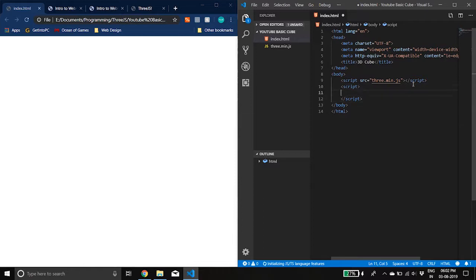For creating a 3D cube or anything in THREE.js, we need a scene and a camera and a renderer. The scene will have all our components. The camera is the camera, and the renderer will render both the scene and the camera.